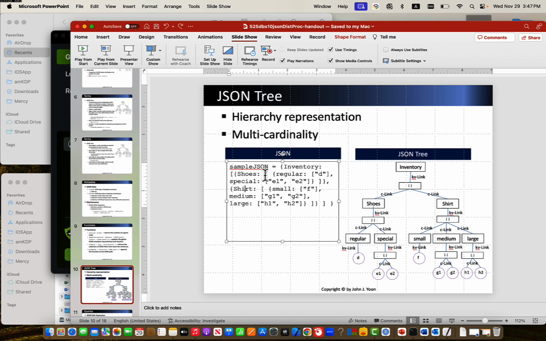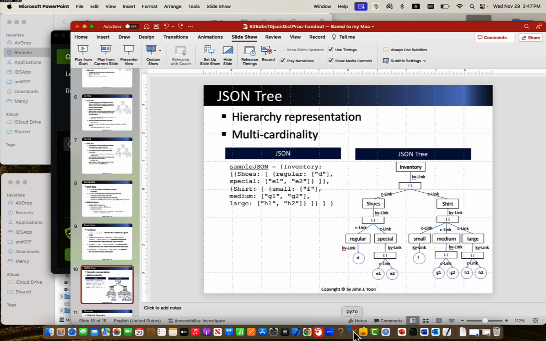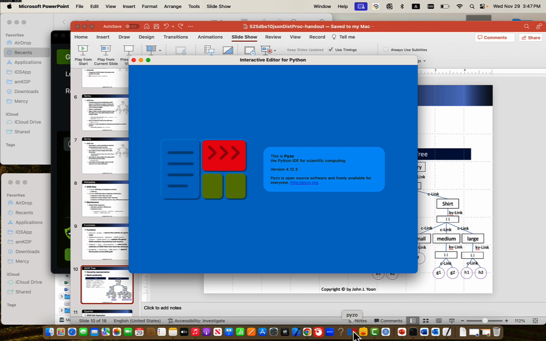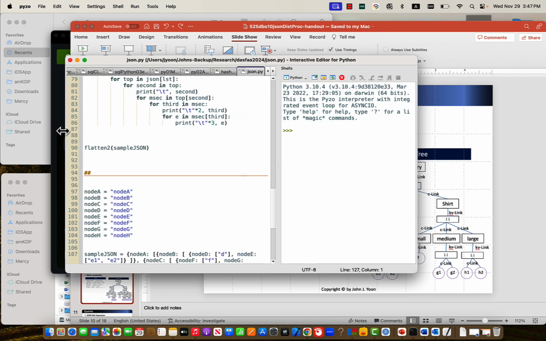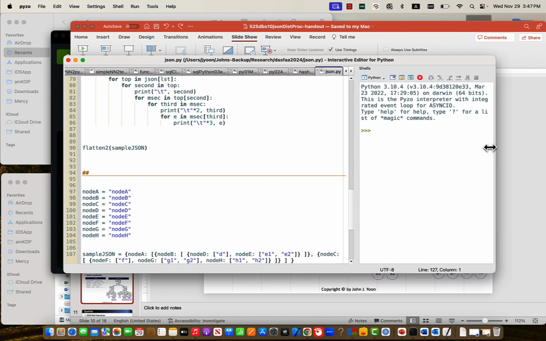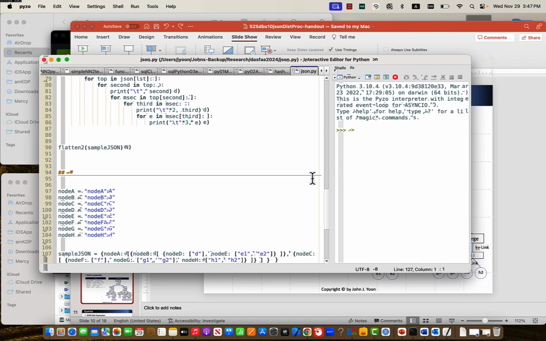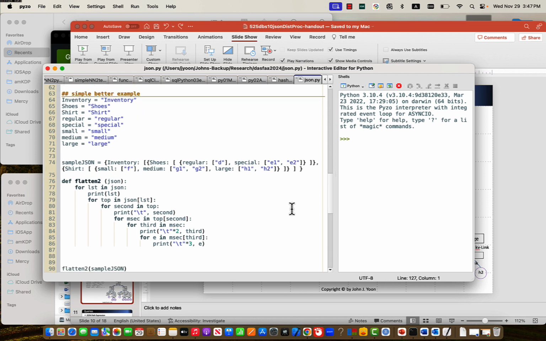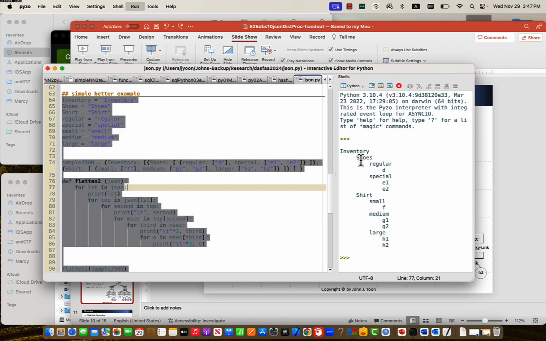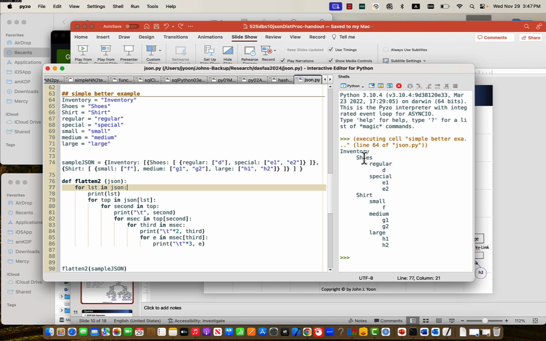So if you see this, I am going to bring up Paizo so that you can see it more clearly. I already made it here in Paizo. You cannot see that. Yeah, this is it. Okay, when I run this, inventory has shoes and shorts. Shoes has regular, special, and shorts has small, medium, and large.